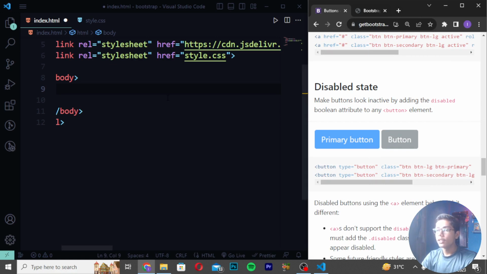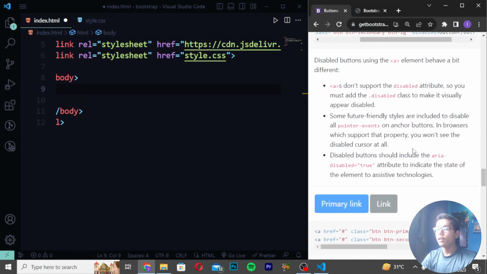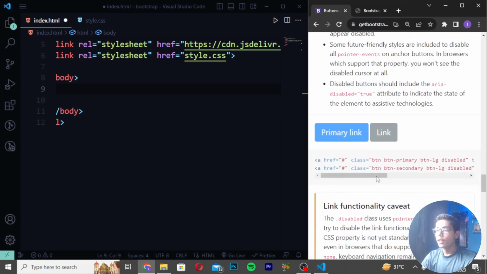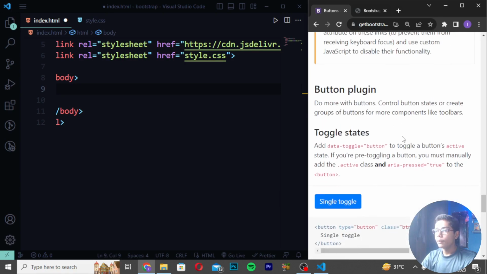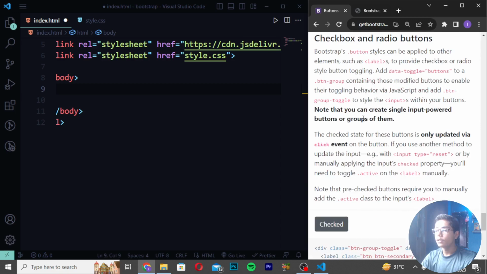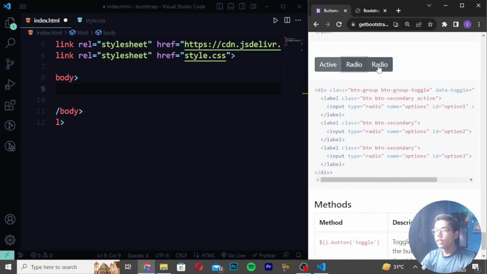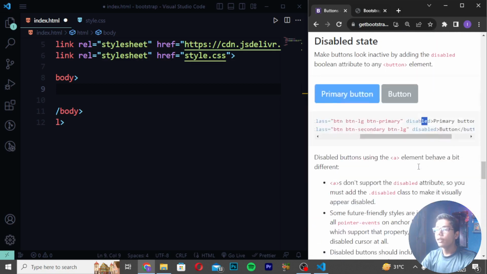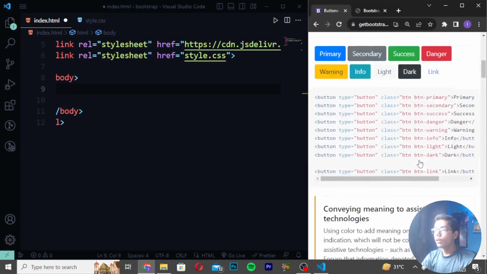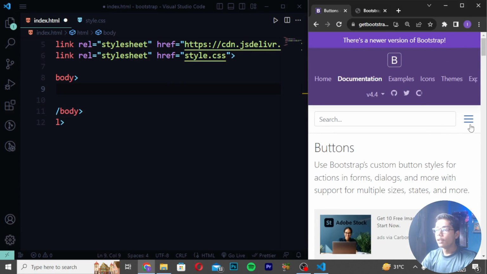You can use the disabled buttons by writing the disabled state, which we are getting here like this. Buttons are same, just we can write this disable to disable your buttons, and the user cannot use these buttons if you have disabled it. And then these are the button plugins, toggle states. You can use these toggle states here, check button. These are the radio buttons and active radio buttons. So you can use this as well. Now I hope you understand what buttons are and how you can use buttons in Bootstrap. So this was the thing about buttons.